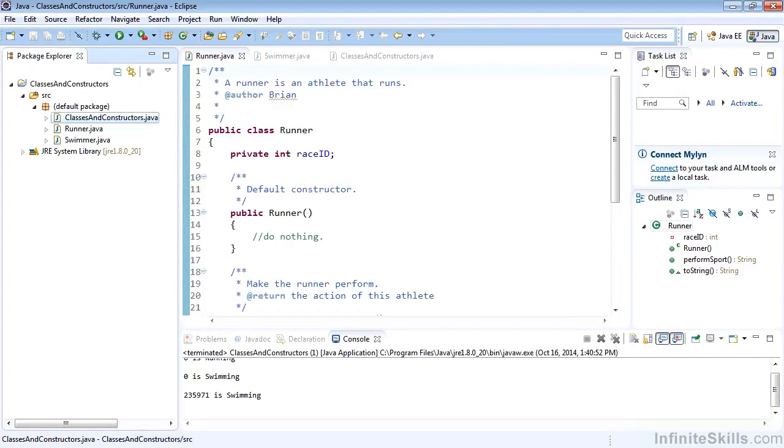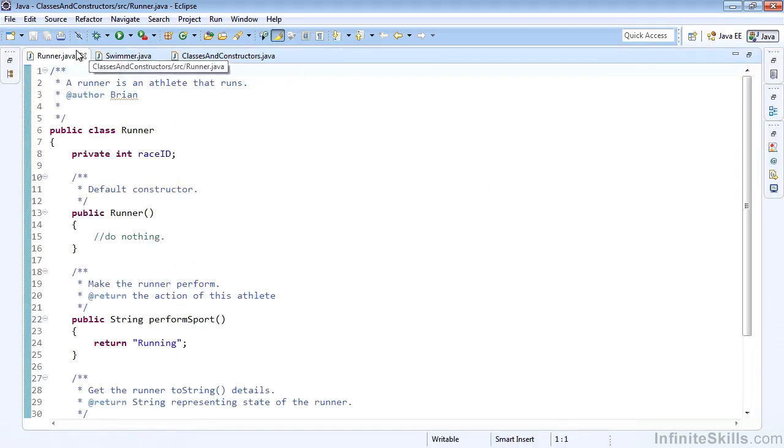In this lesson, we're going to take the time to go over classes and constructors at the basic level, as we'll use them in Java. So go ahead and get the project Classes and Constructors loaded up into your Eclipse IDE if you'd like to work along with me on this project. And we'll see that in this project we have three different classes. We have a runner, a swimmer, and a Classes and Constructors, which is going to be our driver for this project.